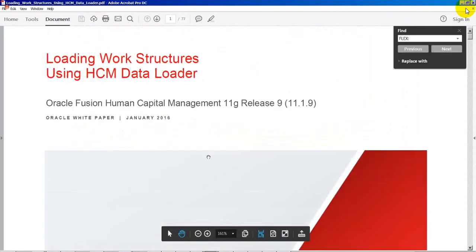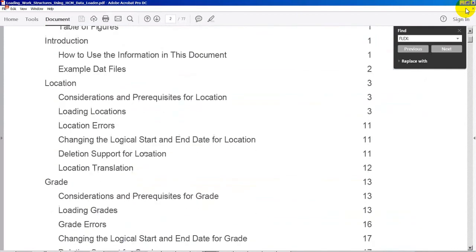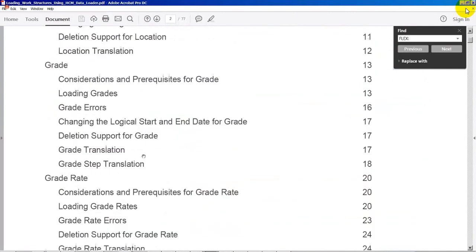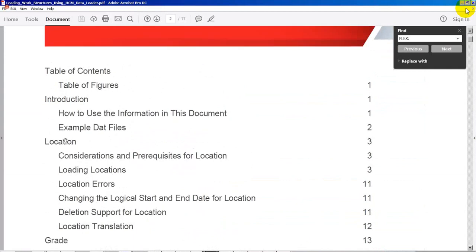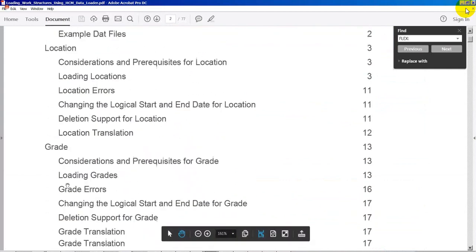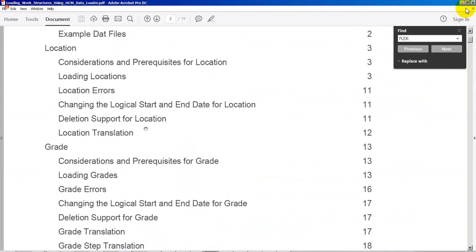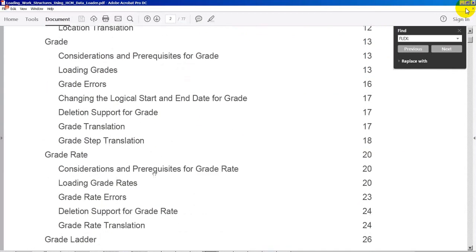One example is loading work structures using HCM Data Loader. Basically, it will say how to load. We have many objects like location. To load location data into the system, what are the considerations? To load grade data into the system, what are the considerations? For each object, do we have deletion support? For location, do you have the deletion support? For grade, do you have the deletion support? For each, it has more details.